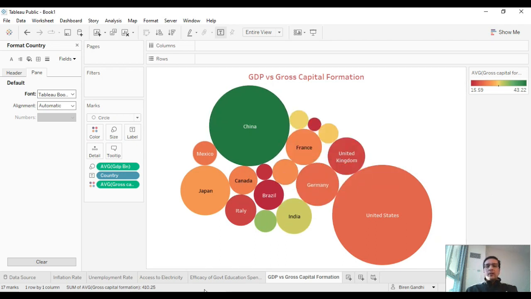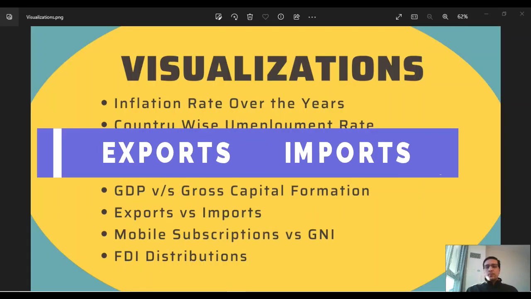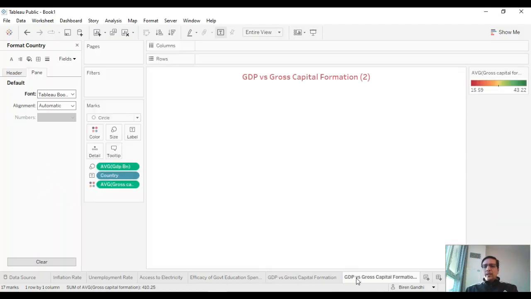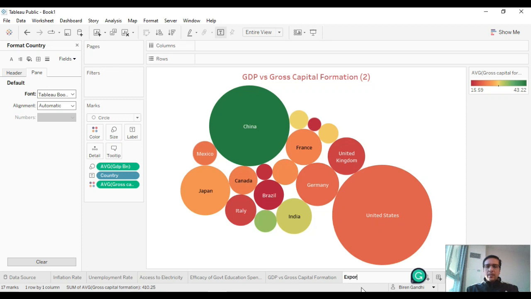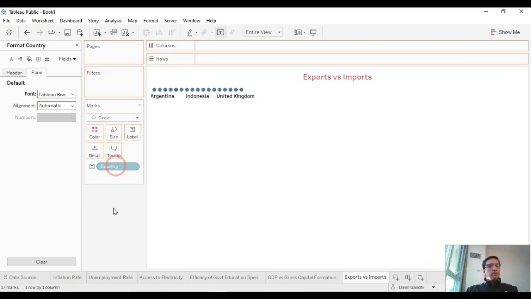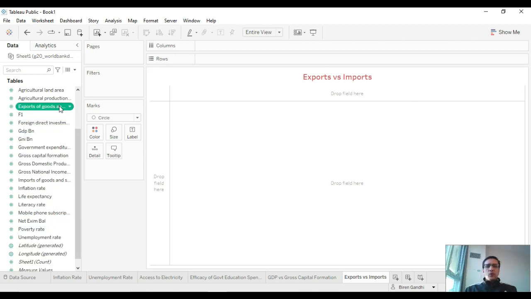So this is our fifth chart. Let's move to the next chart. We have exports versus imports. Let me copy this chart and duplicate it, and let me name it exports versus imports. Okay, and let me remove all these columns that we have. Now we wanted to see exports and imports. So export of goods, and let me select import of goods and services, right?